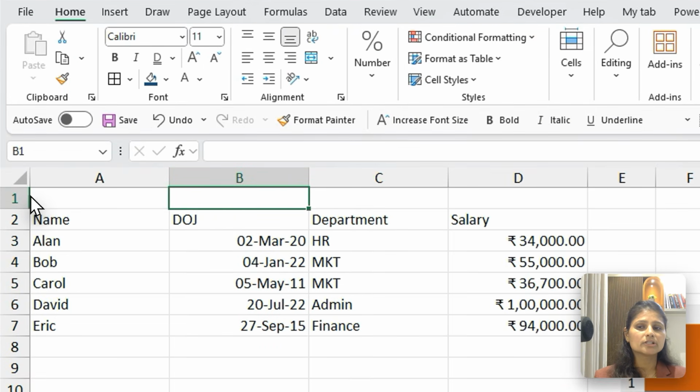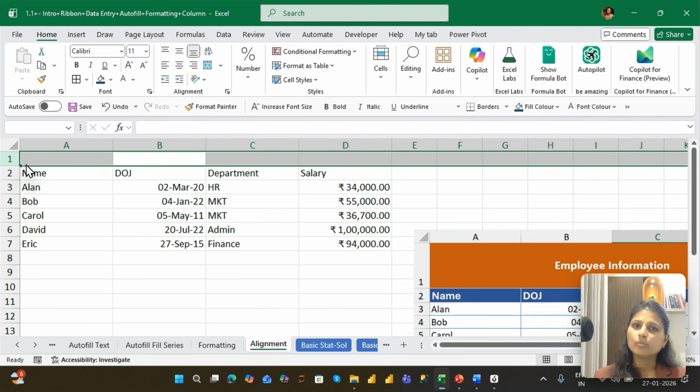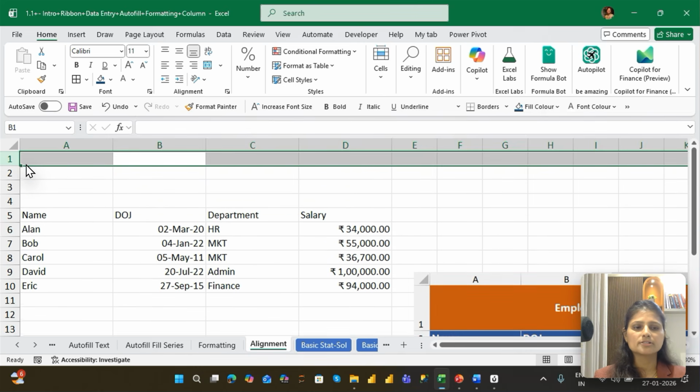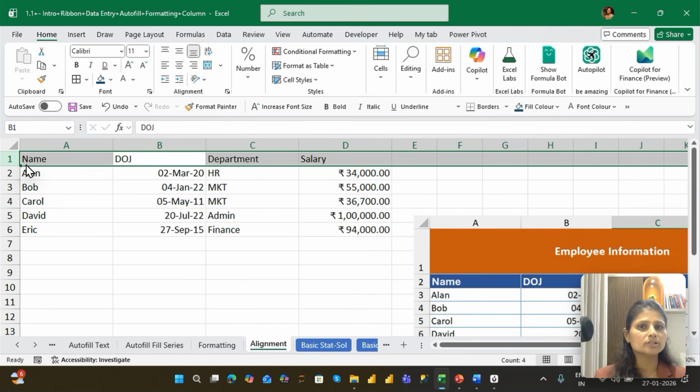If suppose I want to insert a row after one, what I'll do is I'll first say Shift and Spacebar. Why? Because Shift and Spacebar is a shortcut key to highlight a row. And then Control plus will allow me to insert a row. Control minus will allow me to delete the row.